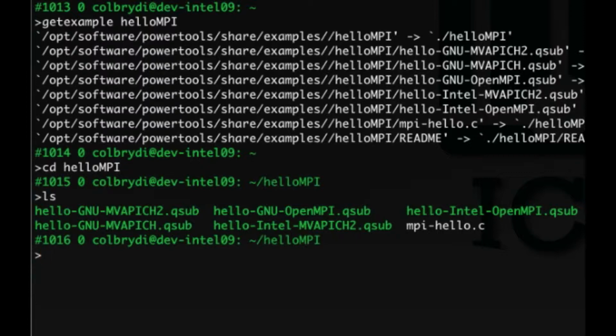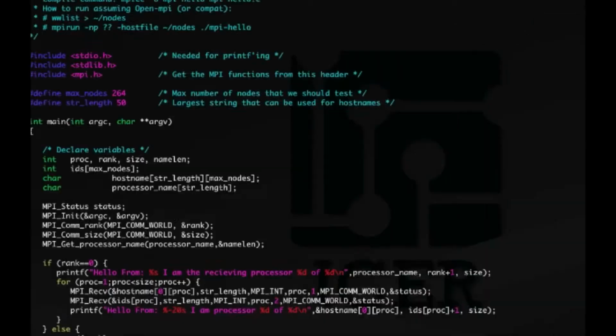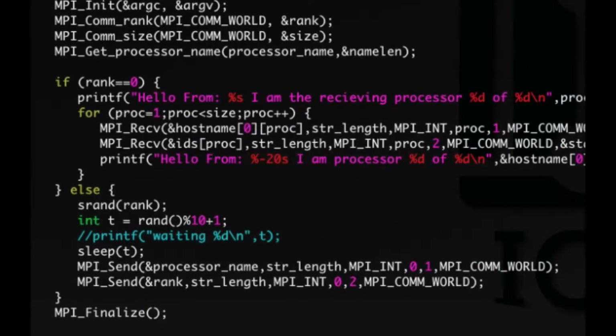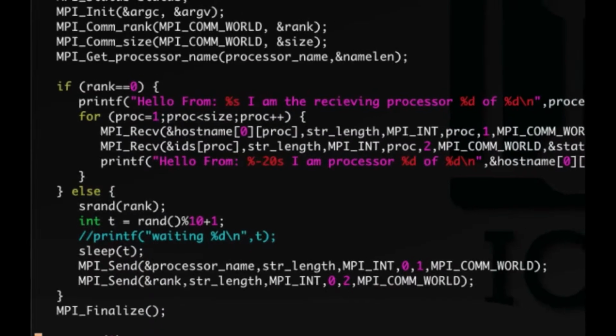Let's have a look at the Hello MPI program to see what it looks like. This is a very simple Hello MPI program. It actually doesn't care how many nodes it runs on. The first node will have a rank of 0, and it will just print that it is the receiving processor, and then every other node that the job runs on will have a different rank other than 0, and it will run this part of the code, which just sleeps and then sends a message back to the master node, and then once it's done, it just returns.